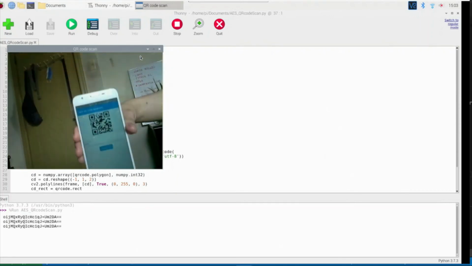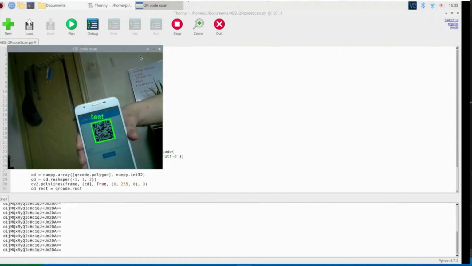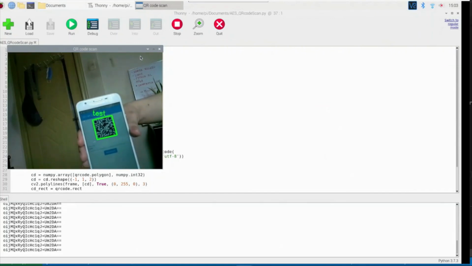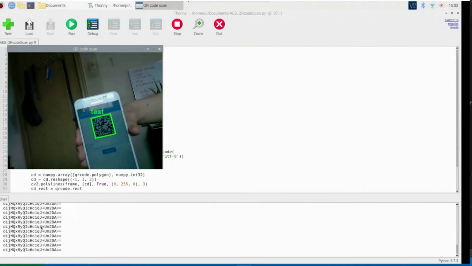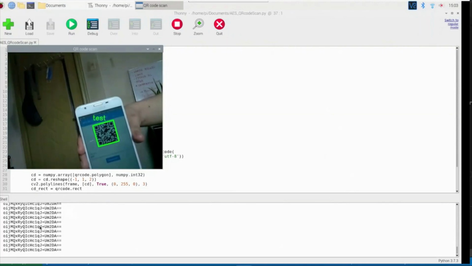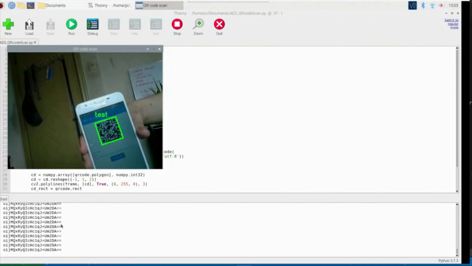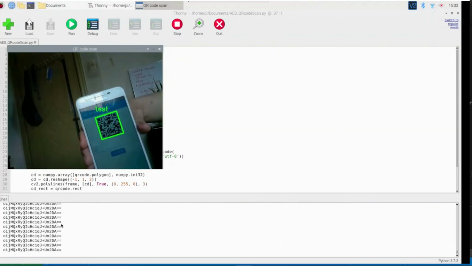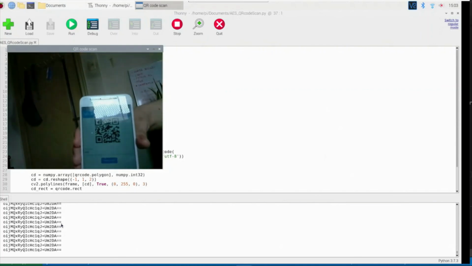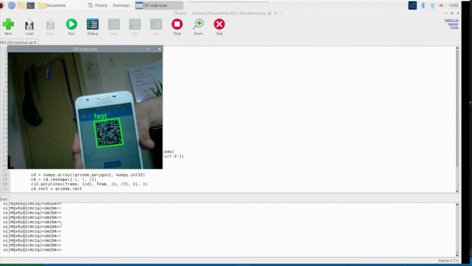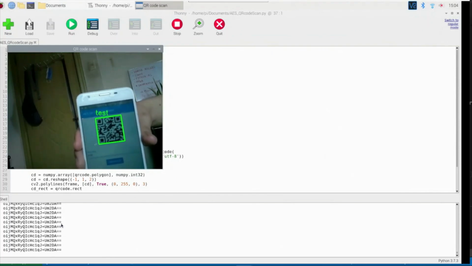Here, there. So I inputted test data, and as you can see in the command console is the encrypted data. The succeeding characters in this encrypted data are the equal signs. This is actually the padded character. And this is the decrypted data showing in our window.